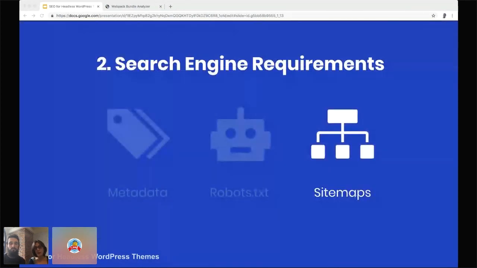And the third requirement we have mentioned here is sitemaps. Sitemaps are another important requirement because they help search engines to easily understand your website structure while crawling it.